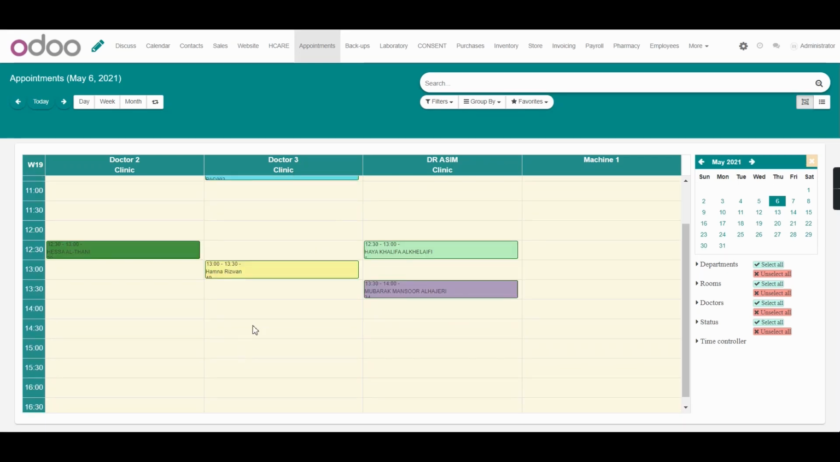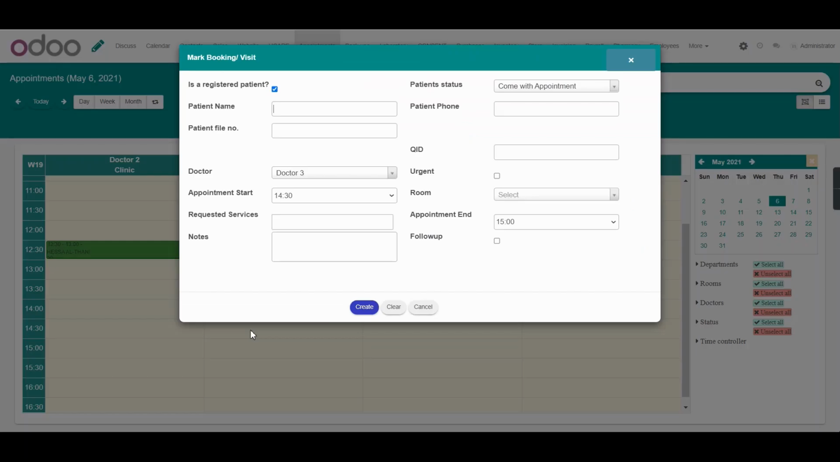To book an appointment, click on a slot that corresponds to the required doctor and the required appointment time. For example, if I want to book an appointment with Dr. 3 at 2:30 p.m., click on this slot. After clicking, you can see that a new wizard has appeared on the screen.